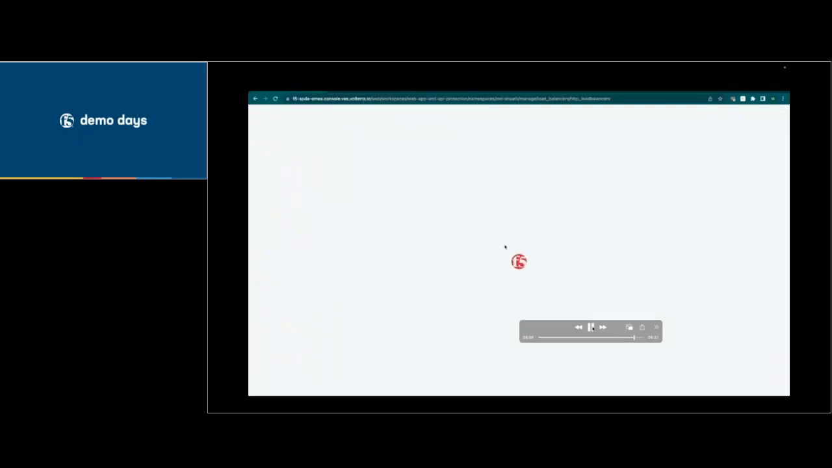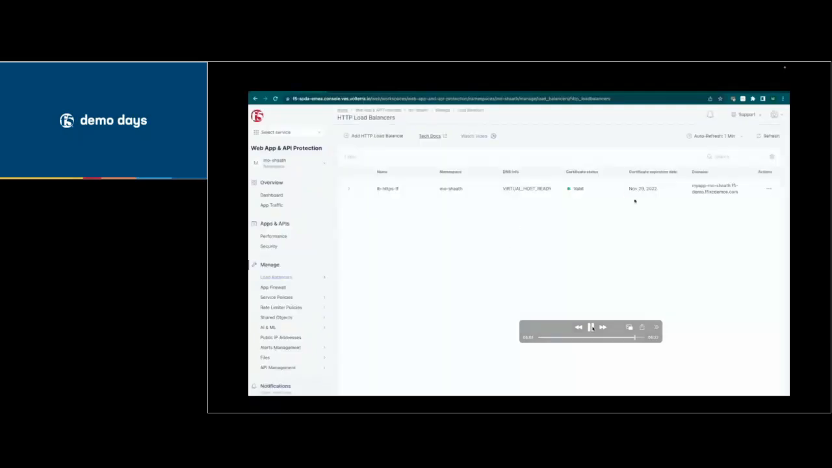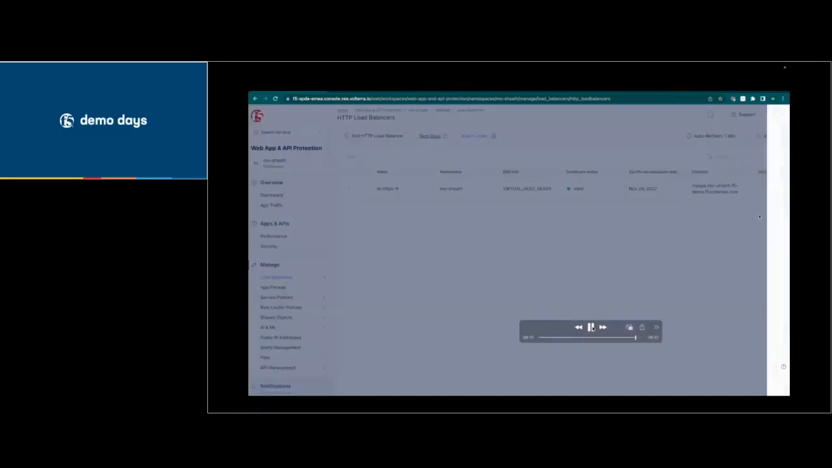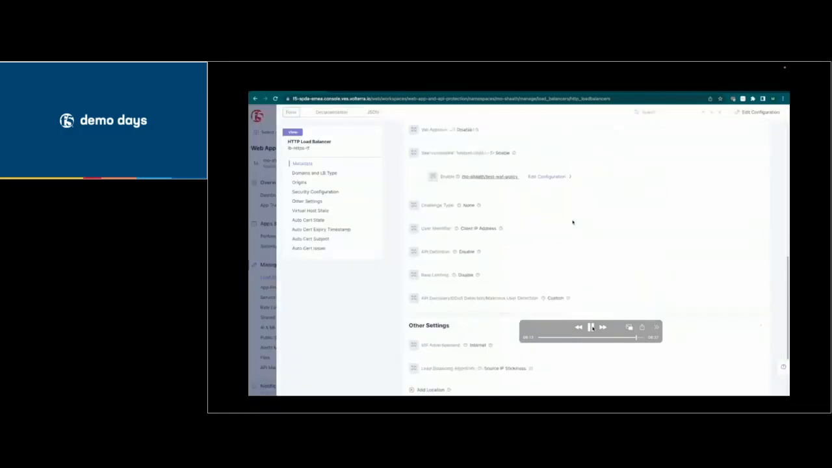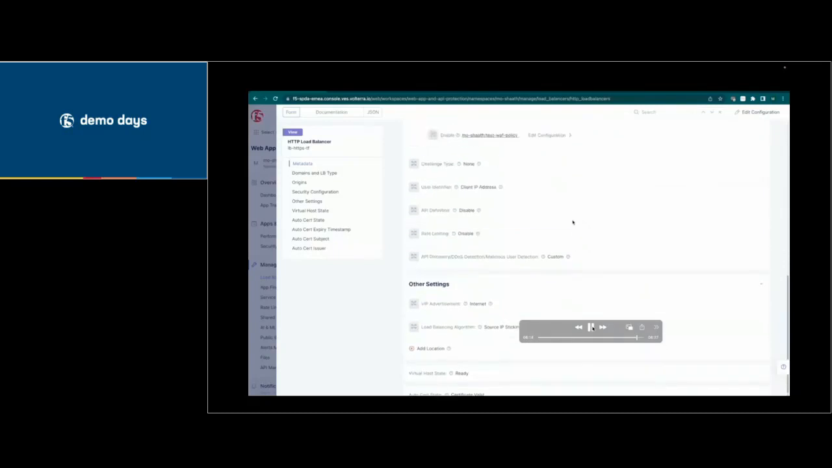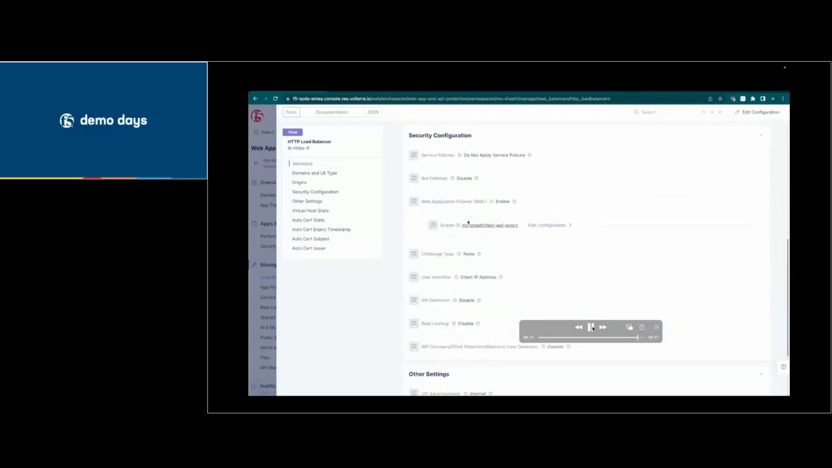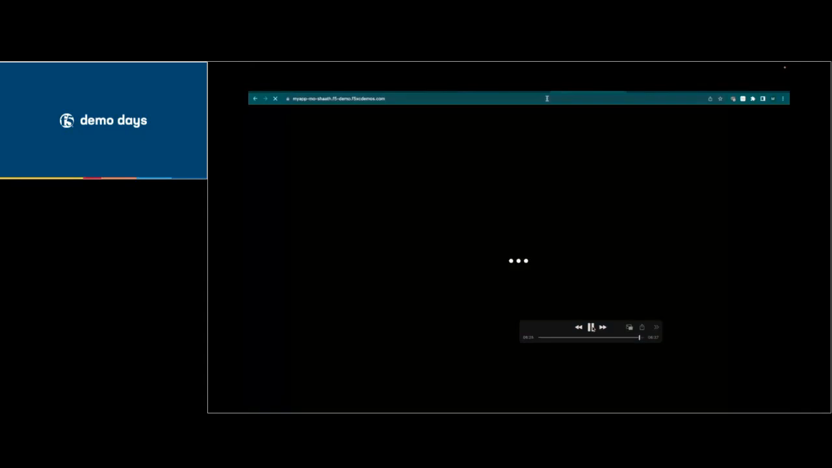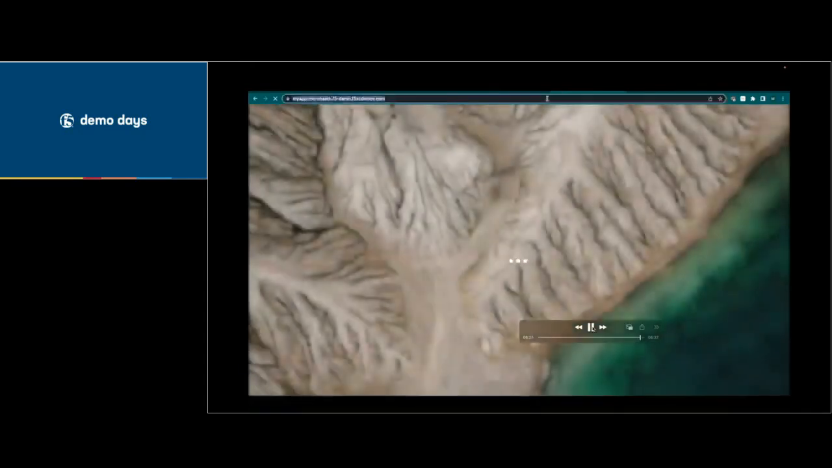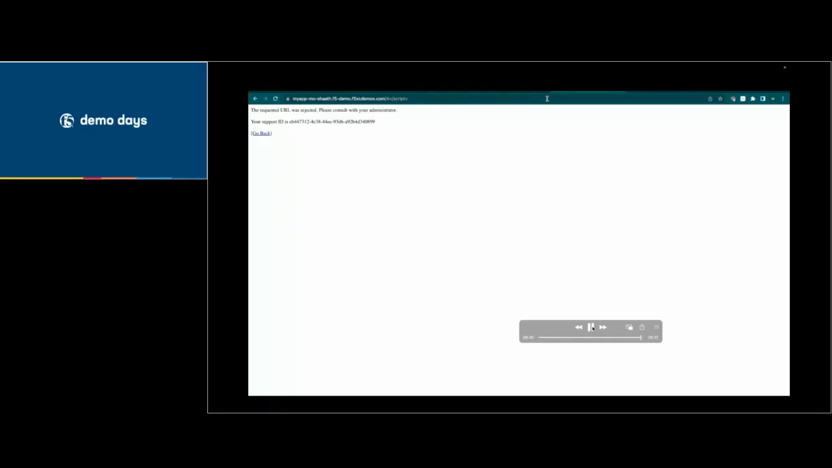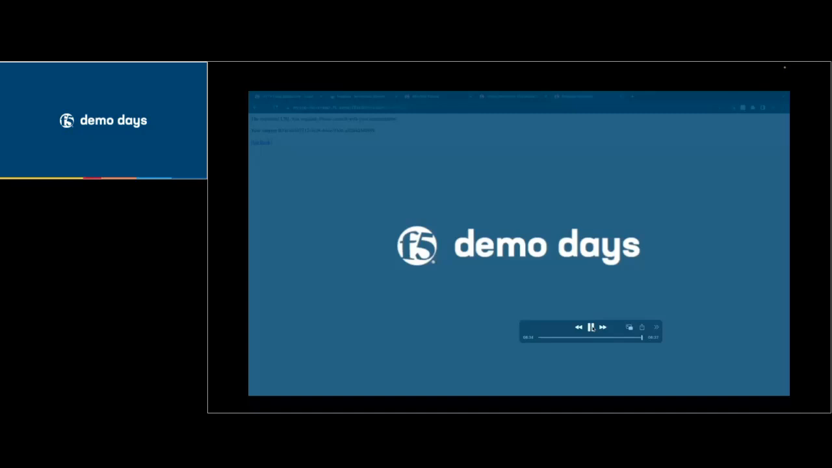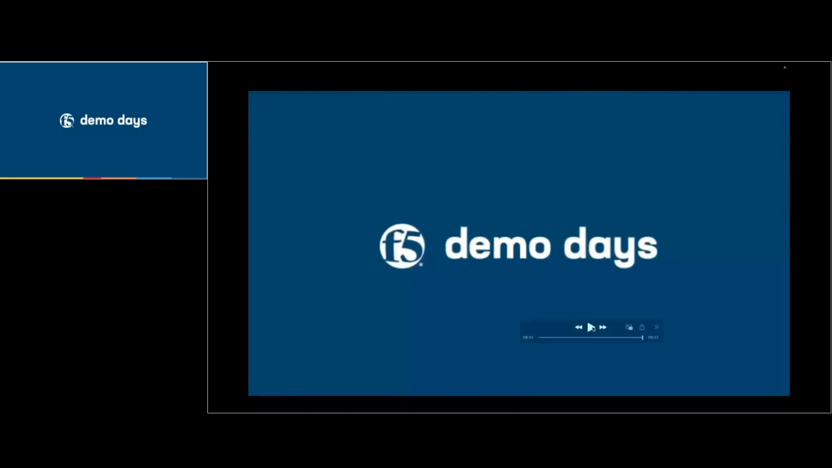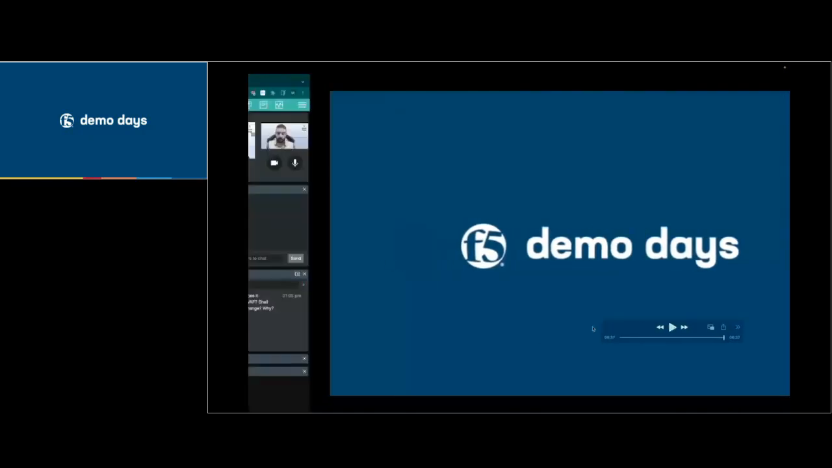Now, if we refresh here, you will see that I have a new listener with a new application, and in my HTTP load balancer, the WAF policy is already configured. Perfect. Now let's test this application. I copy the application and try to access it. The application is running, and now if I try to do the attack, I get the blocking page. That's it for the demo. Thank you very much. Back to you, Philippe, for the questions.